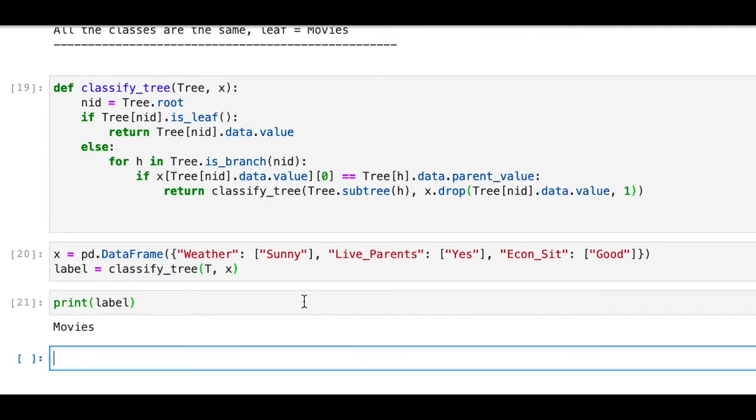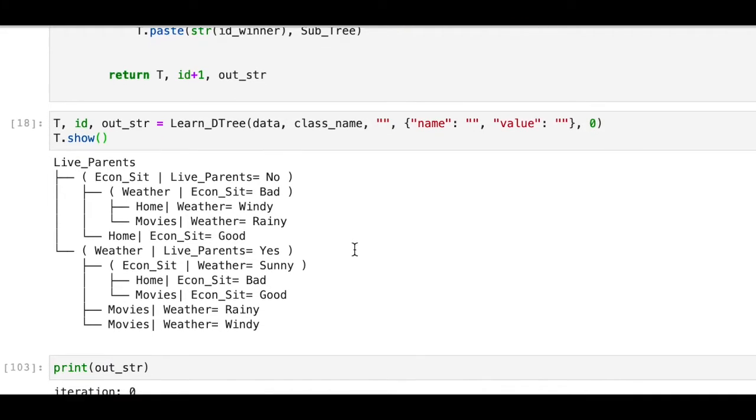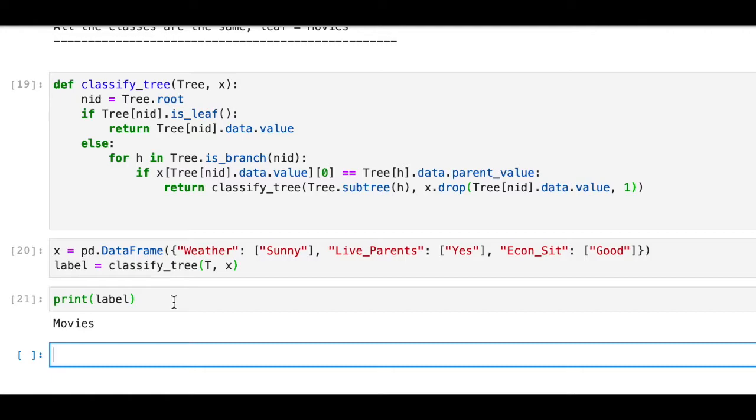Makes sense, right? Because if it's sunny, yes, and good, if we go to our tree, so if it's with parentheses, yes, so it's this branch. The weather is sunny is this branch, and the economical situation is good is this branch, we get movies, right? So the classification is working.